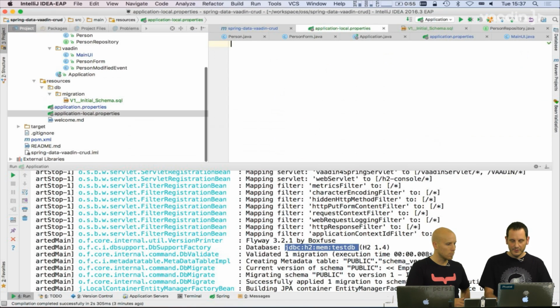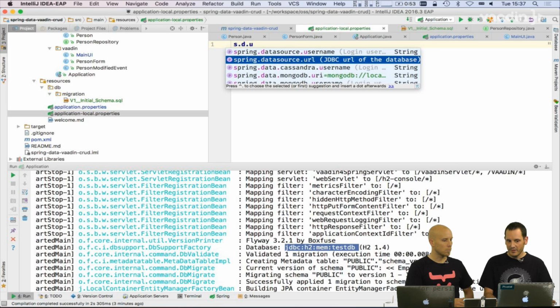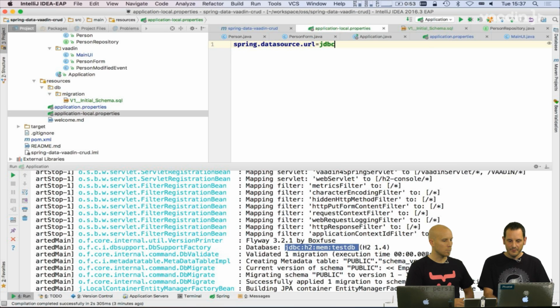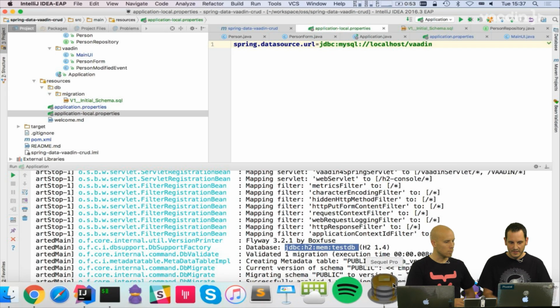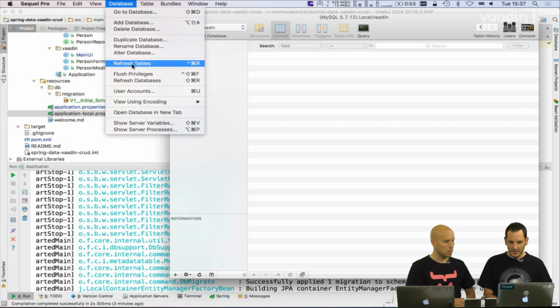So this is a new file. So I need to basically tell Spring Boot to connect to a different database. So let's see. I'm going to provide a URL of the database. So I'm going to say MySQL localhost. Let me show you that now. I have a Vaadin database right here. Yeah, but it's still empty. It's empty, so there is nothing in this database for now.